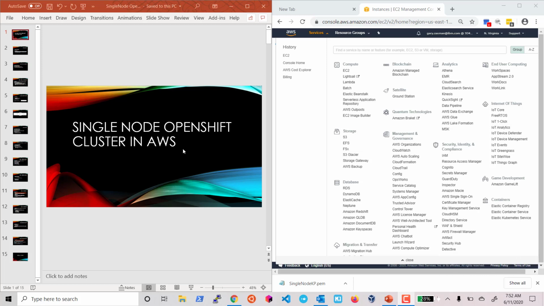Okay, today we're going to create a single node OpenShift cluster in AWS. This will allow you to create an inexpensive cluster that you can use to learn and test things on. So let's dive into it.